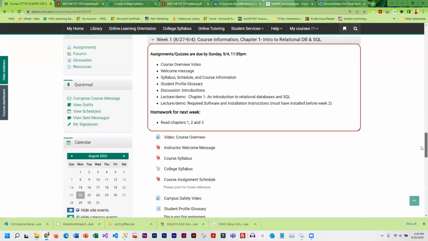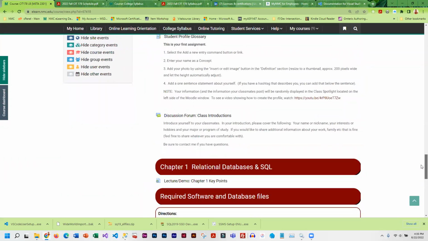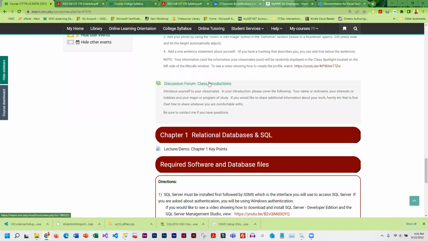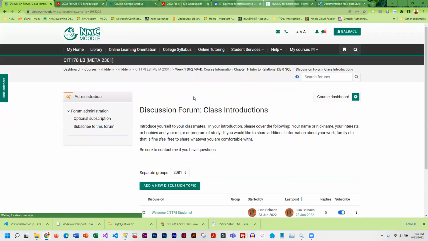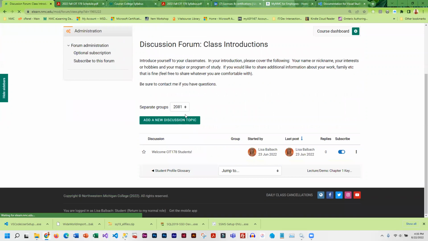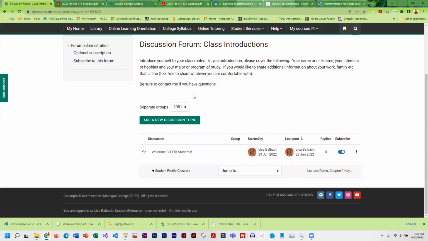The other assignment the first week is the discussion forum. This is where you're going to provide a little bit more information to your classmates. So if you have a nickname you prefer, you can include that. If you're studying a particular major, you can share that. Any hobbies that you enjoy, share that as well.